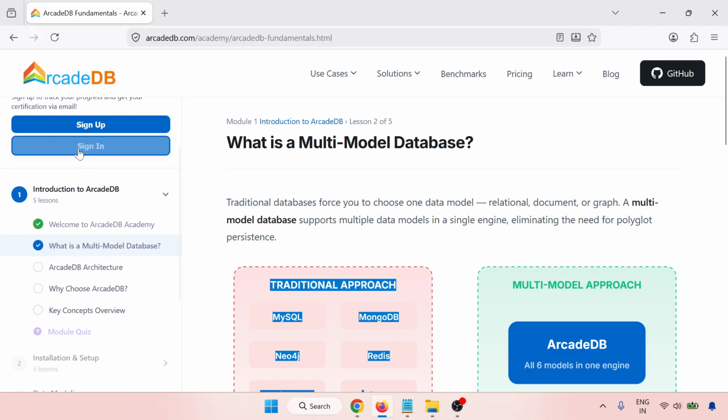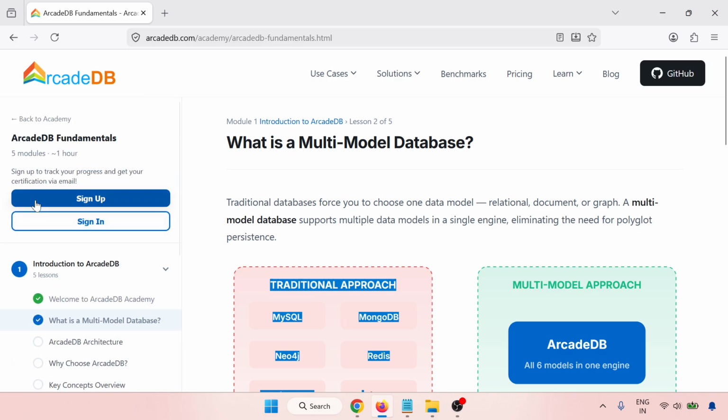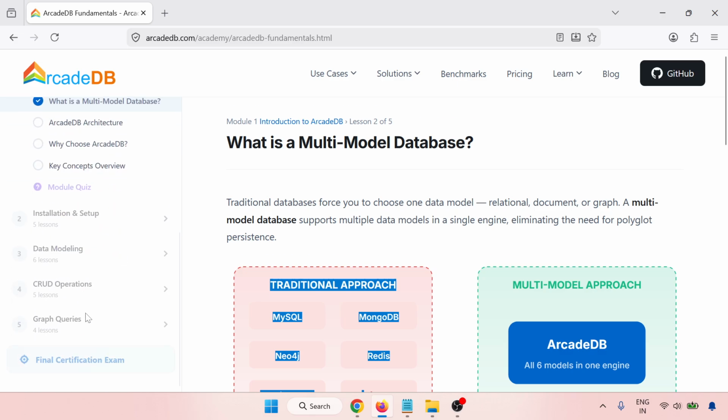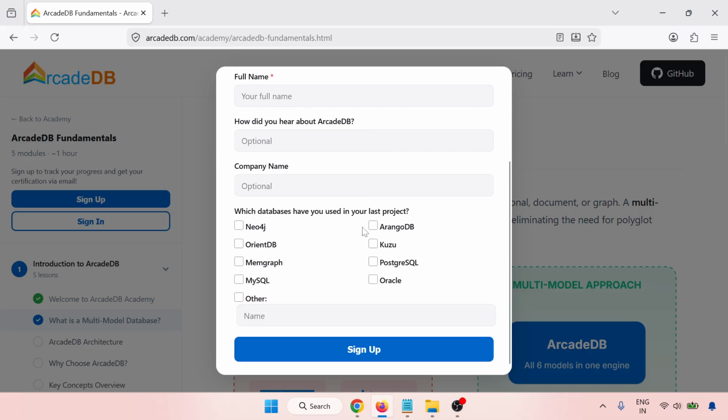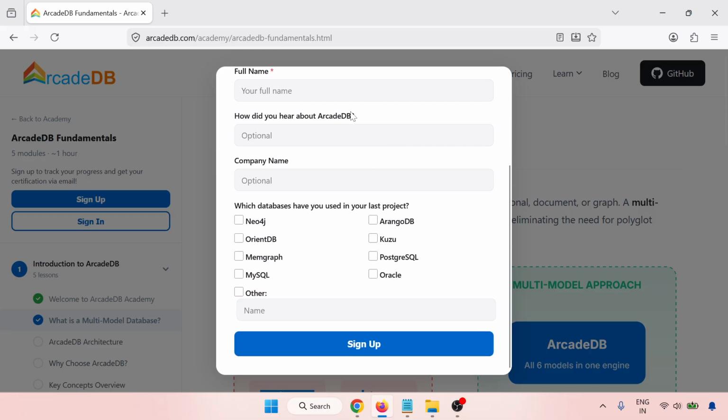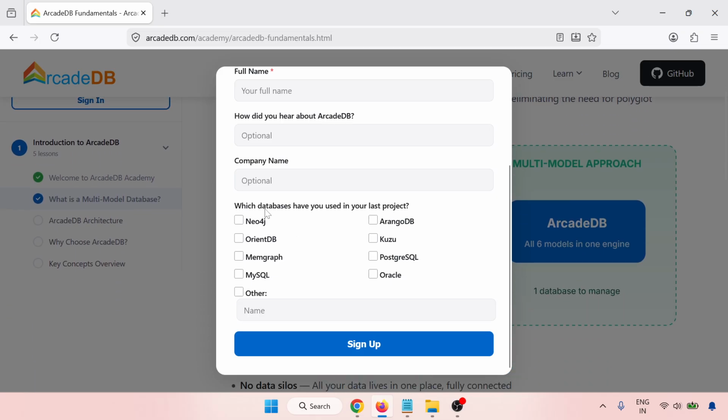Step by step you have to go, and there is an option to sign up to complete this. When you click on sign up, it will ask for your email address, full name, how you heard about ArcadeDB, company name, and which database you used in your last project. In my case, I am using MySQL, Postgres, Oracle, ArangoDB. These are the databases we have used. Click on sign up.